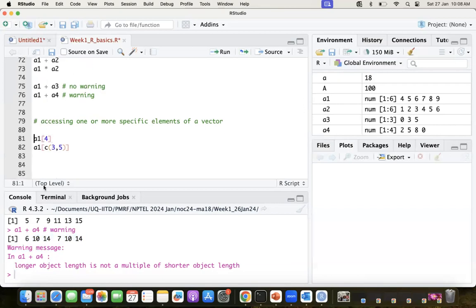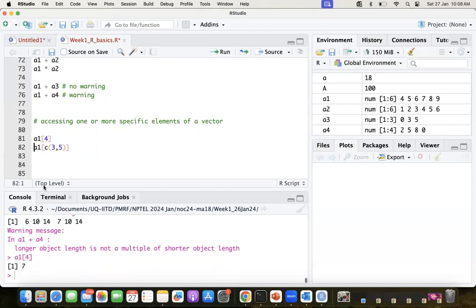This is what we already saw: if you want to access a specific element of a vector, and it's just one single element, you can just write the position of the element. So in this case, when I say 4, it's going to give me 7. But now if I want to access multiple elements of a vector, I want multiple positions to be accessed, so I'm going to make a vector of the positions that I want to access.